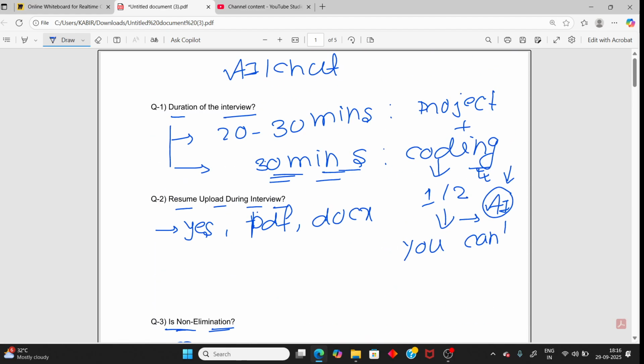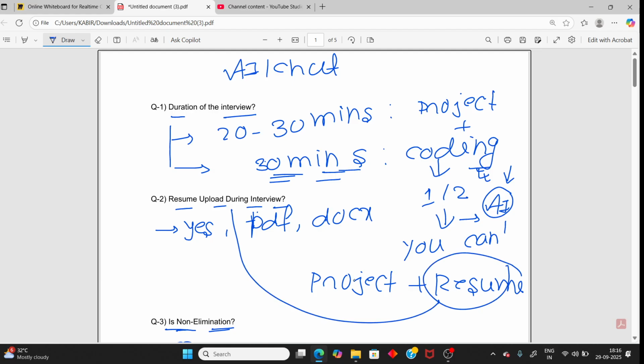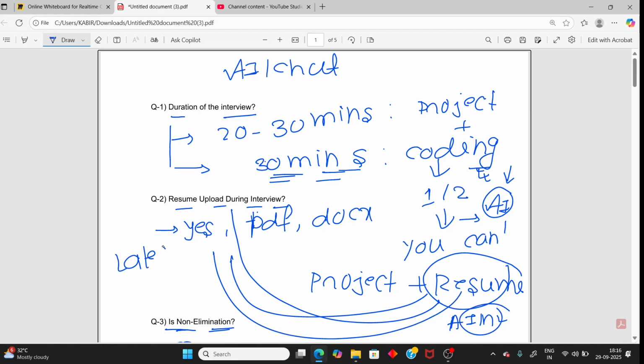So mostly project based, project and your resume. So upload the resume, whoever is actually new. Don't mention anything if you don't know. The resume is too important. If you mention any project, you should know about the project properly, in depth. And if you don't know AIML, don't mention it. So upload your latest resume, or you can edit it also. Go and edit whatever you know. Only that part should be kept on your resume.